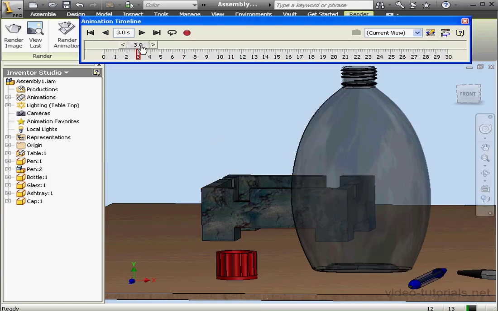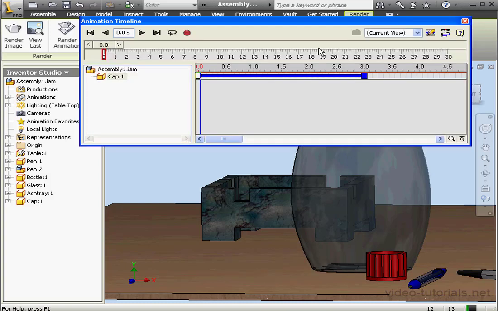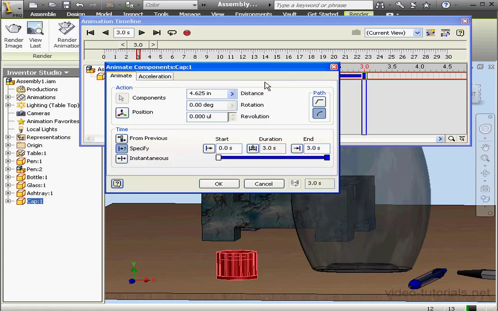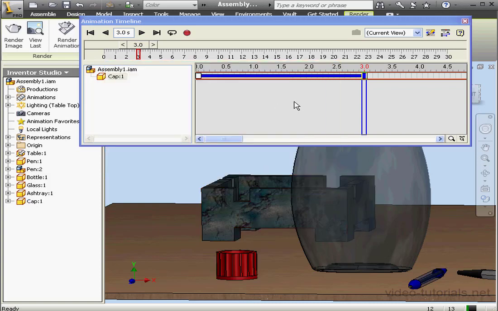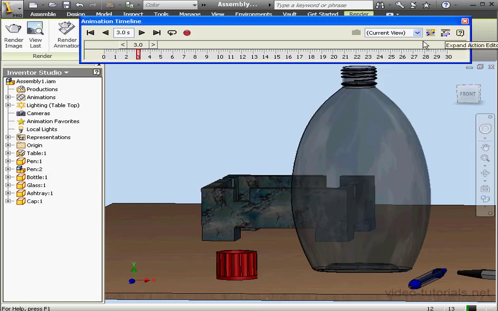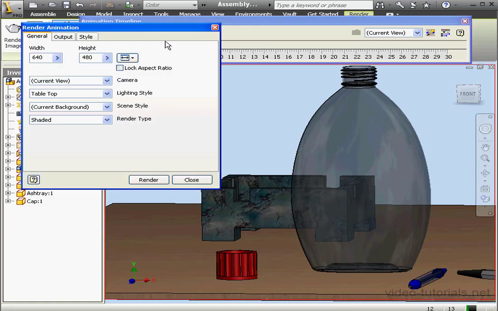Now we can preview our animation by dragging this control. To edit the animated component, just double-click on the bar. And when you're finished making your changes in the Animate Components dialog window, just click OK. I'll actually cancel out for now. And let's collapse the Animation Timeline window. Now we're ready to record or render our animation.